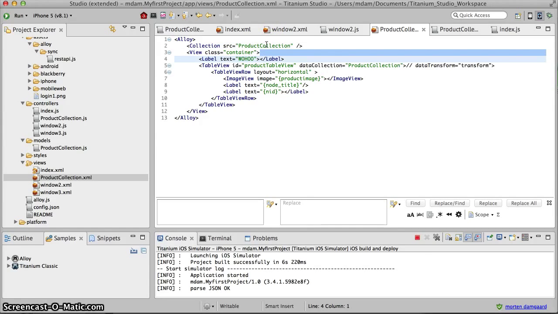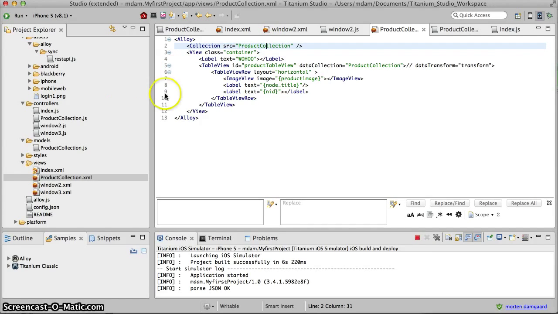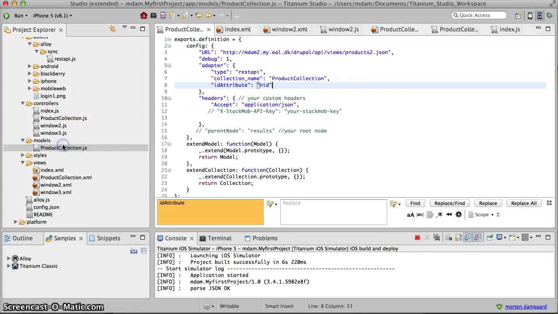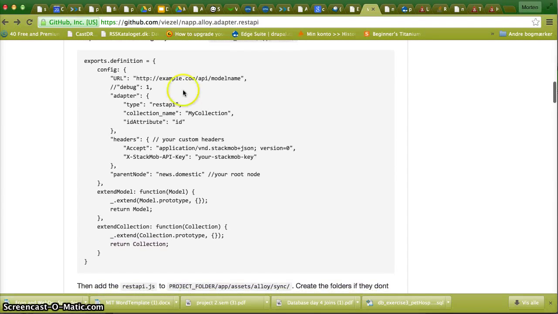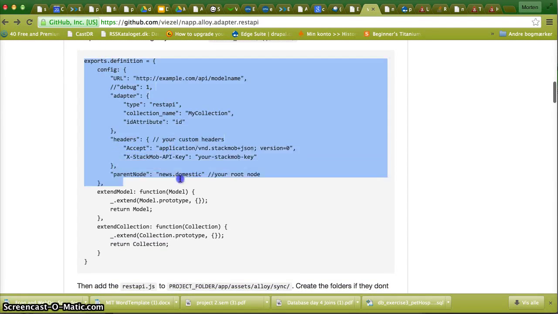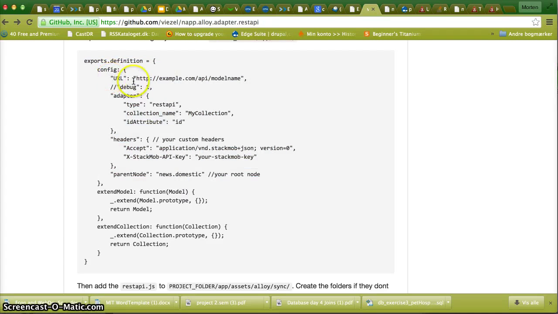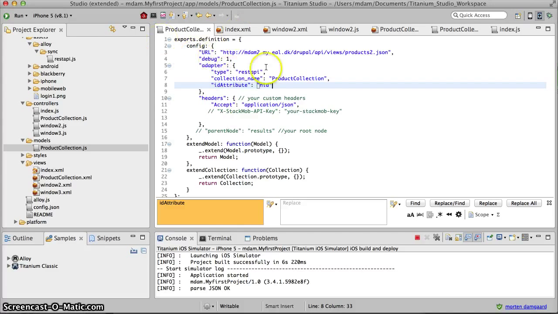This product collection is referencing to the model, and this is my model. This model has been copied directly from the page. As you can see here, we have export definition and then a configuration, and in here we have our URL. We go back, this is exactly the same.